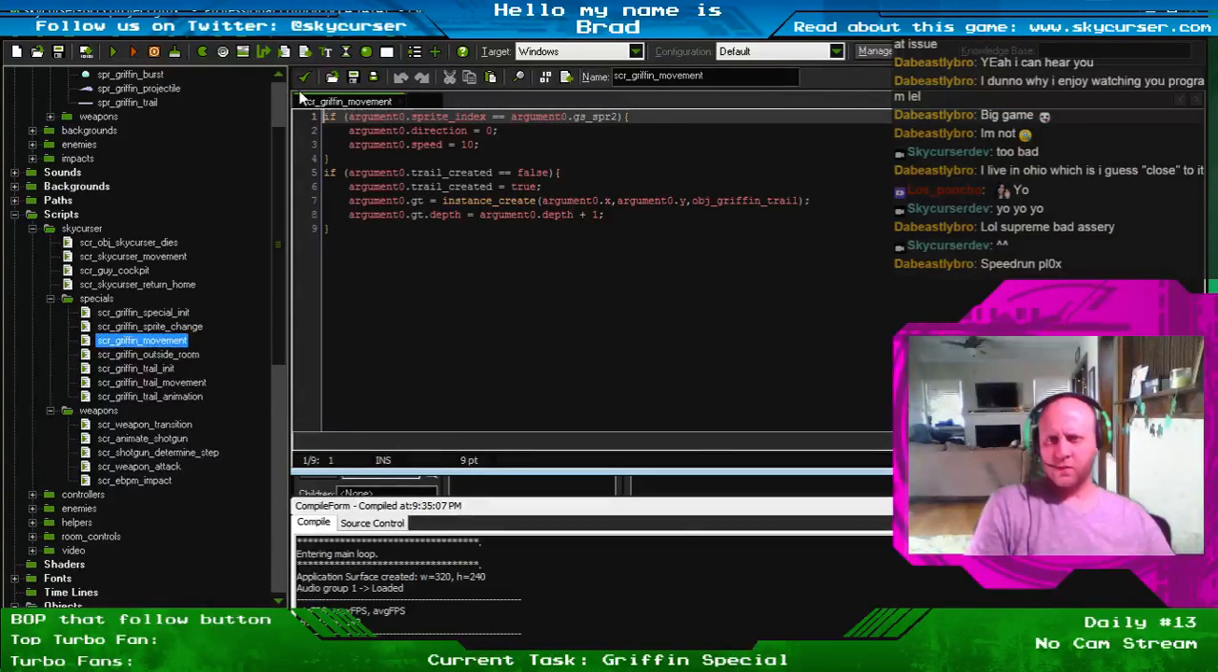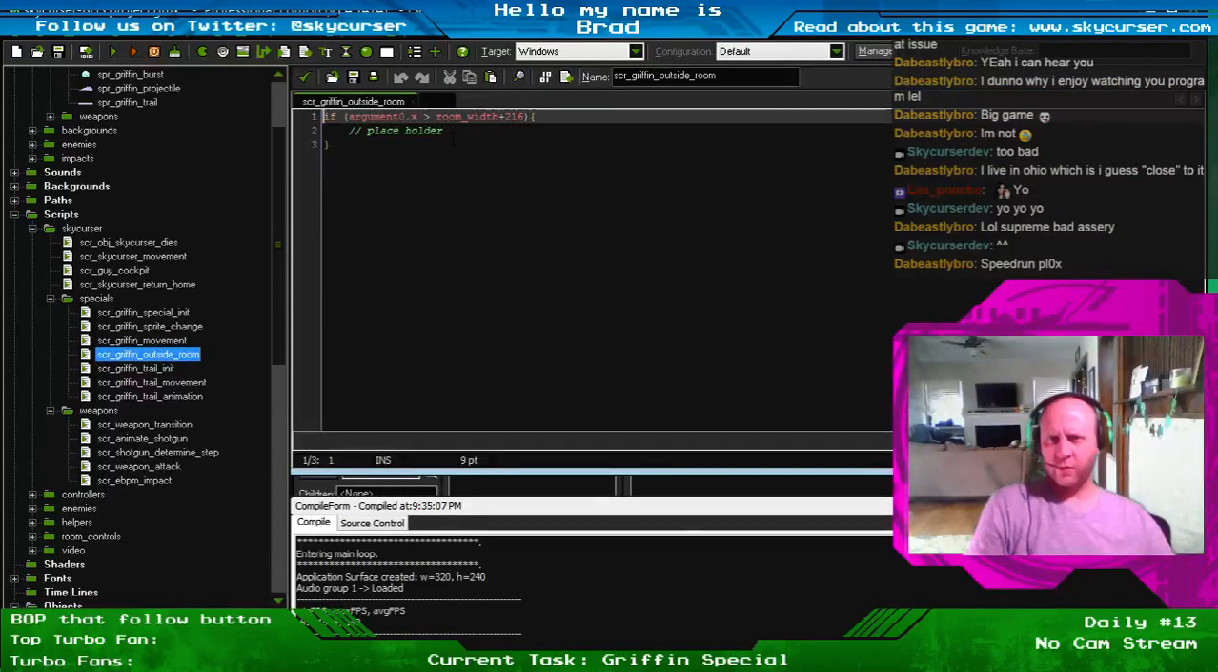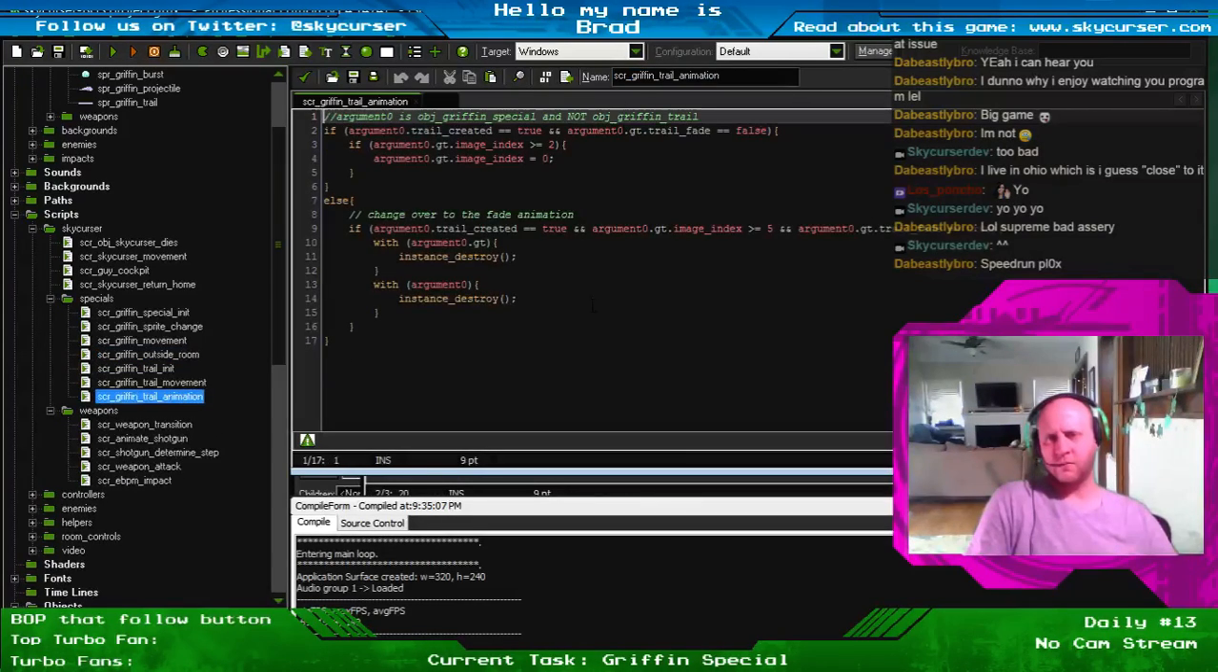So let me just look through this here for a minute. Movement, outside room. This is interesting. I'm not destroying it. Am I destroying it in the animation? Yes, I am destroying it in the animation, in the Griffin Trail animation specifically.